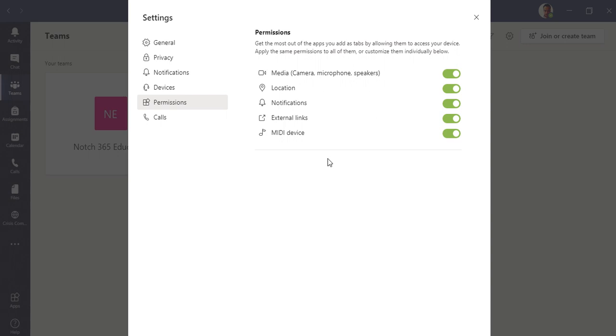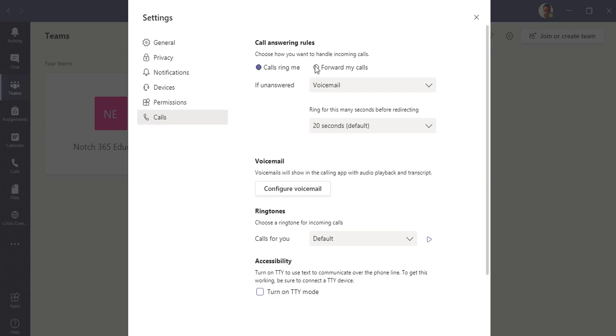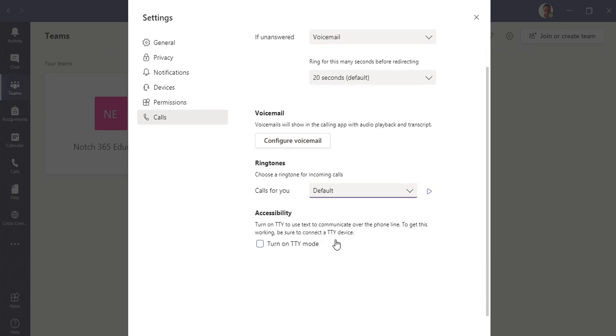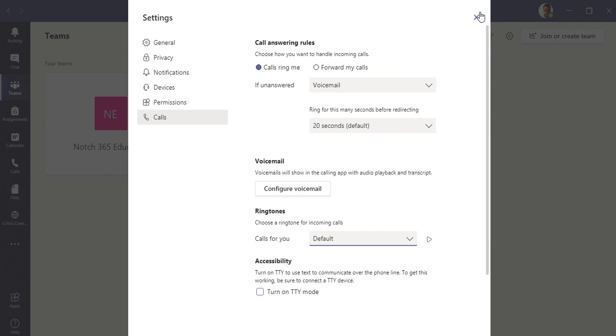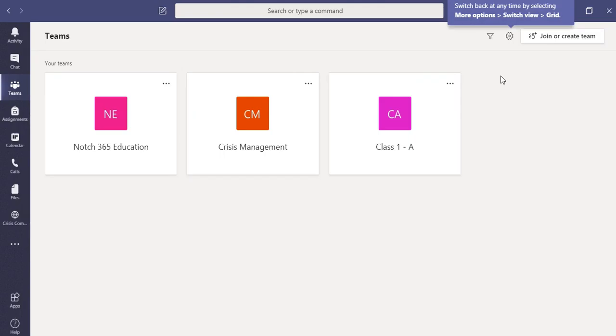Permission settings, which devices or which extensions you have allowed for Microsoft Teams, like the media, location services, notifications, external links, and media devices. Call settings, what do you want to do with the calls, like calls ring me, or you want to forward the calls. If unanswered, you want a voicemail. Same here, the voice settings and the ringtone settings. So these are some smart preferences and general settings for your Teams.